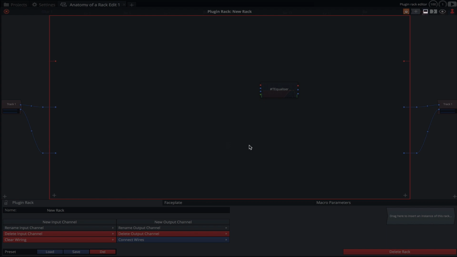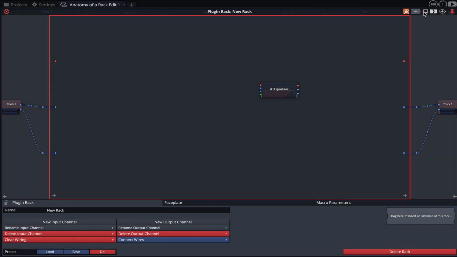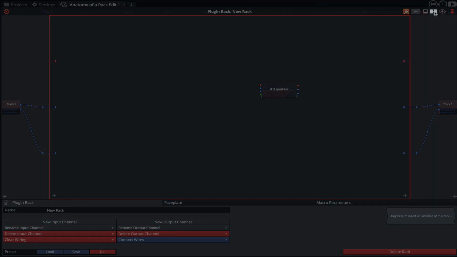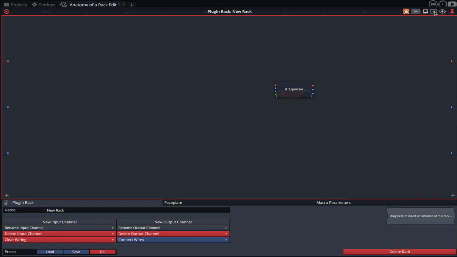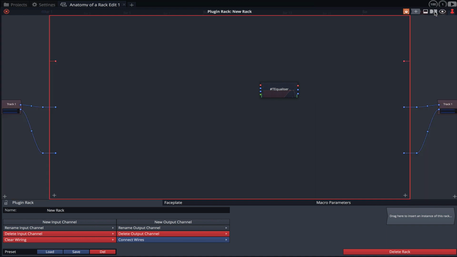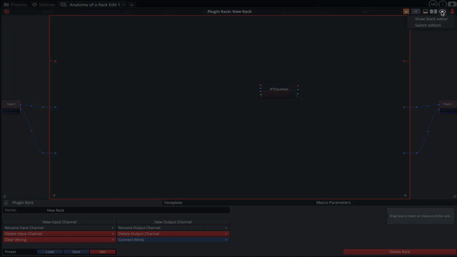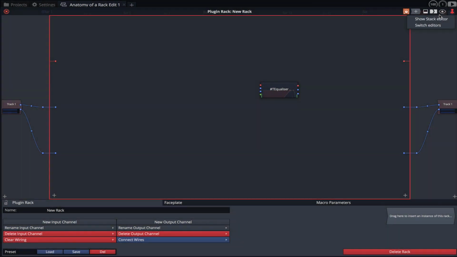The third button along allows us to simply bring the rack's properties panel in and out of view. Next, we have the option of hiding the input and output sections. This provides a larger, less cluttered workspace should you need it. And finally, this I button allows us to toggle between the rack and stack view.